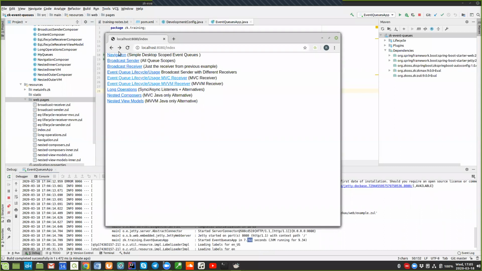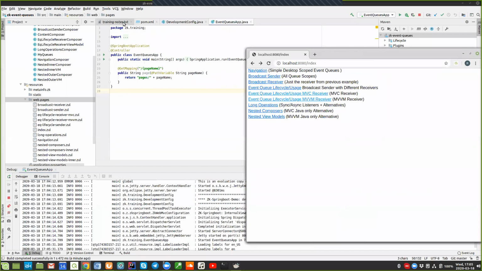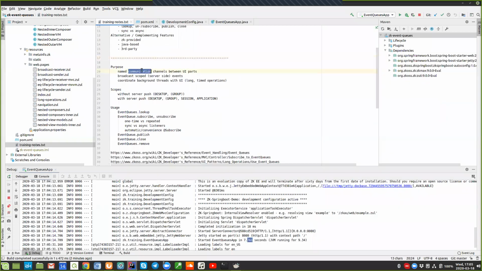So we start with something simple, event queues. Just to outline the purpose, as the name says, an event queue is some kind of communication channel to queue events and pass them and post them throughout the UI. Event queues have a name, so you can find the same channel by name again later. And in the first example, we just try to communicate between code-wise independent parts of the UI.